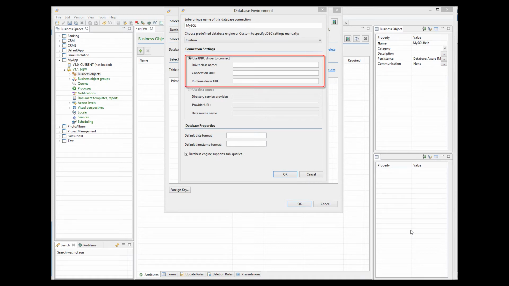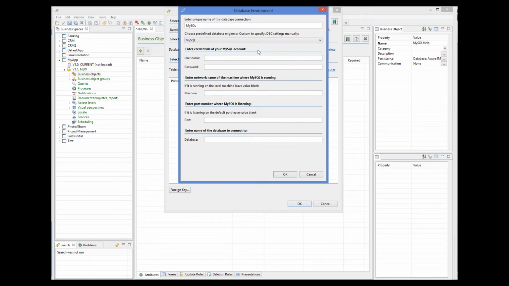Then you need to specify a fully qualified name of the driver class and connection URL string. You need to check the documentation of your JDBC driver for details. In our case, though, we can select MySQL and specify parameters. For MySQL database, we need to specify MySQL account credentials, machine name where MySQL server is running if it's not the local machine, the port where MySQL is listening for requests if it's not the default one, and also the name of the database.